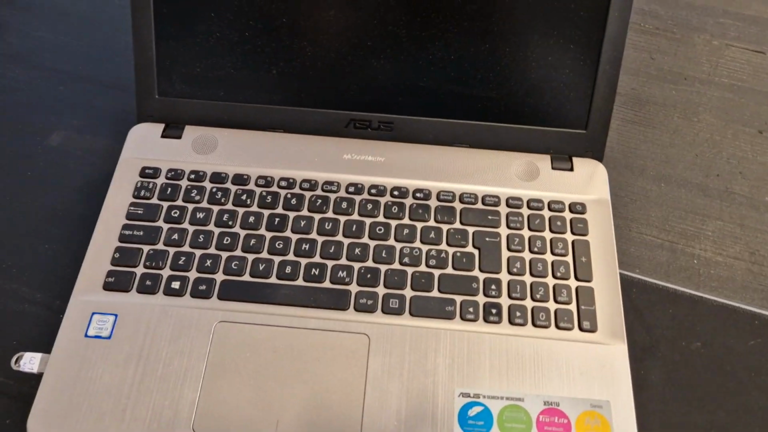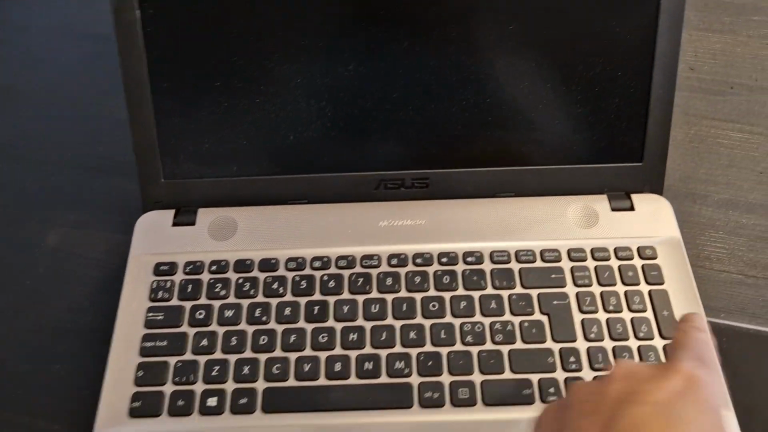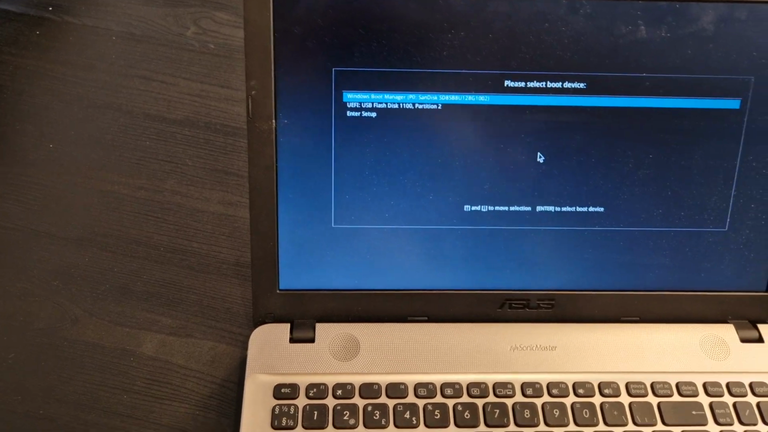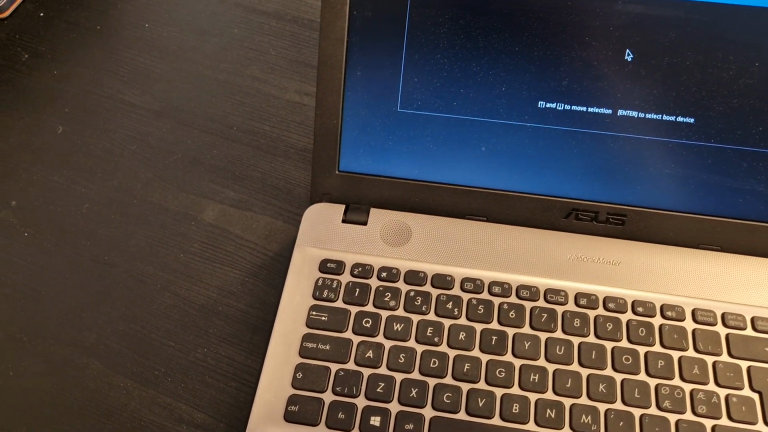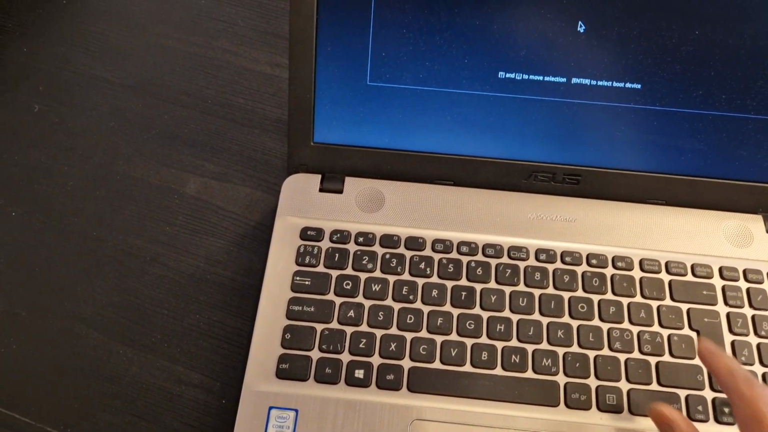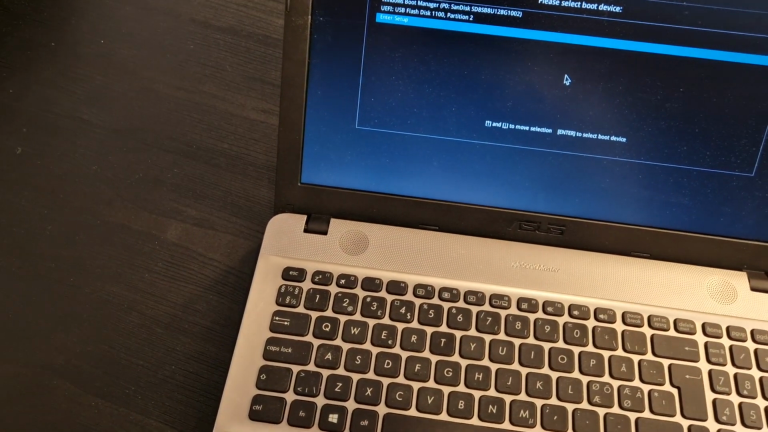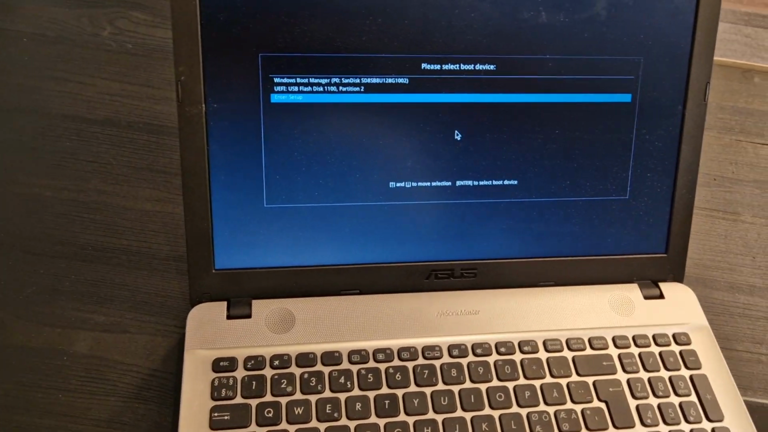In this video I'll show you how to install Windows from USB on an Asus laptop. First of all, you need to start your laptop and press the escape key. Do this until you see the space, and this is a USB flash disk. I will install Windows from this one, and if it's not showing, then you need to go to enter setup and boot menu, then you need to enable secure boot.